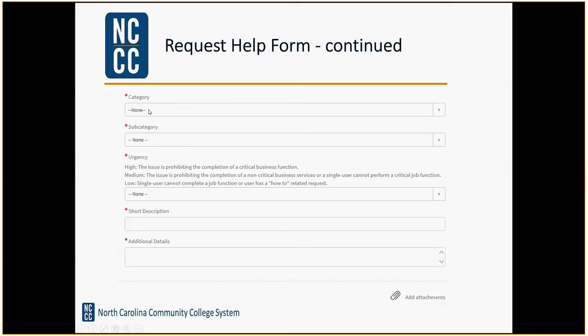So the first field listed is category, and this is kind of a broader classification for your request. So if I am in human resources, I would select human resources from category. Then the next field down is subcategory. This will only show you human resources related options. So those two things work hand in hand. If I'm in student services and I'm having a problem with registration, I would click student for category and registration for subcategory. So these two things are related to each other.